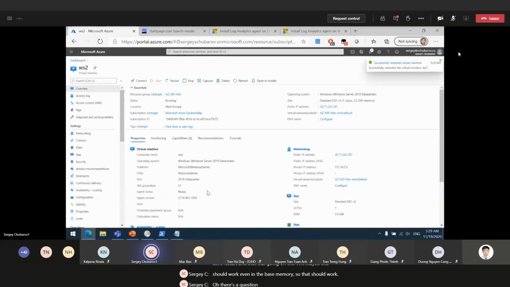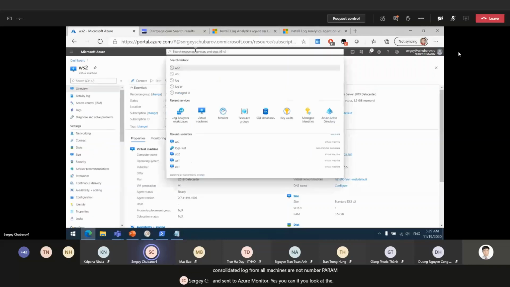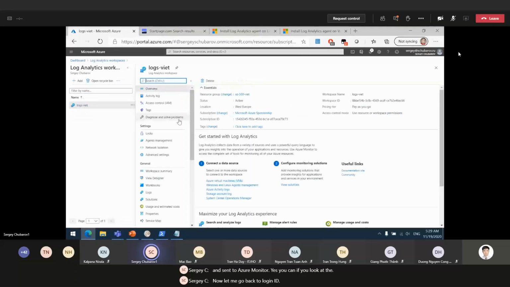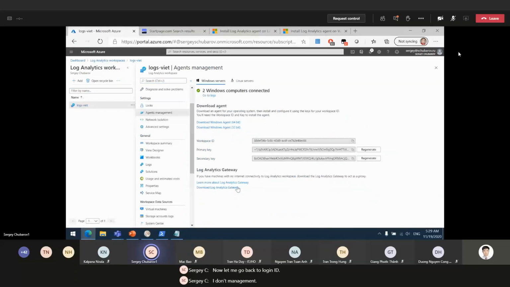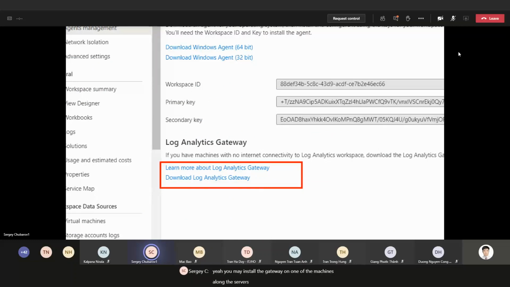There's a question. Can we have a gateway for consolidated log from all machines, non-on-prem, and send to Azure Monitor? Yes, you can. If you look at the, let me go back to Log Analytics. Agent management. And look here. There's a download Log Analytics gateway. So yeah, you may install the gateway on one of the servers, and it will collect first all of the data inside the network and then send to the cloud.